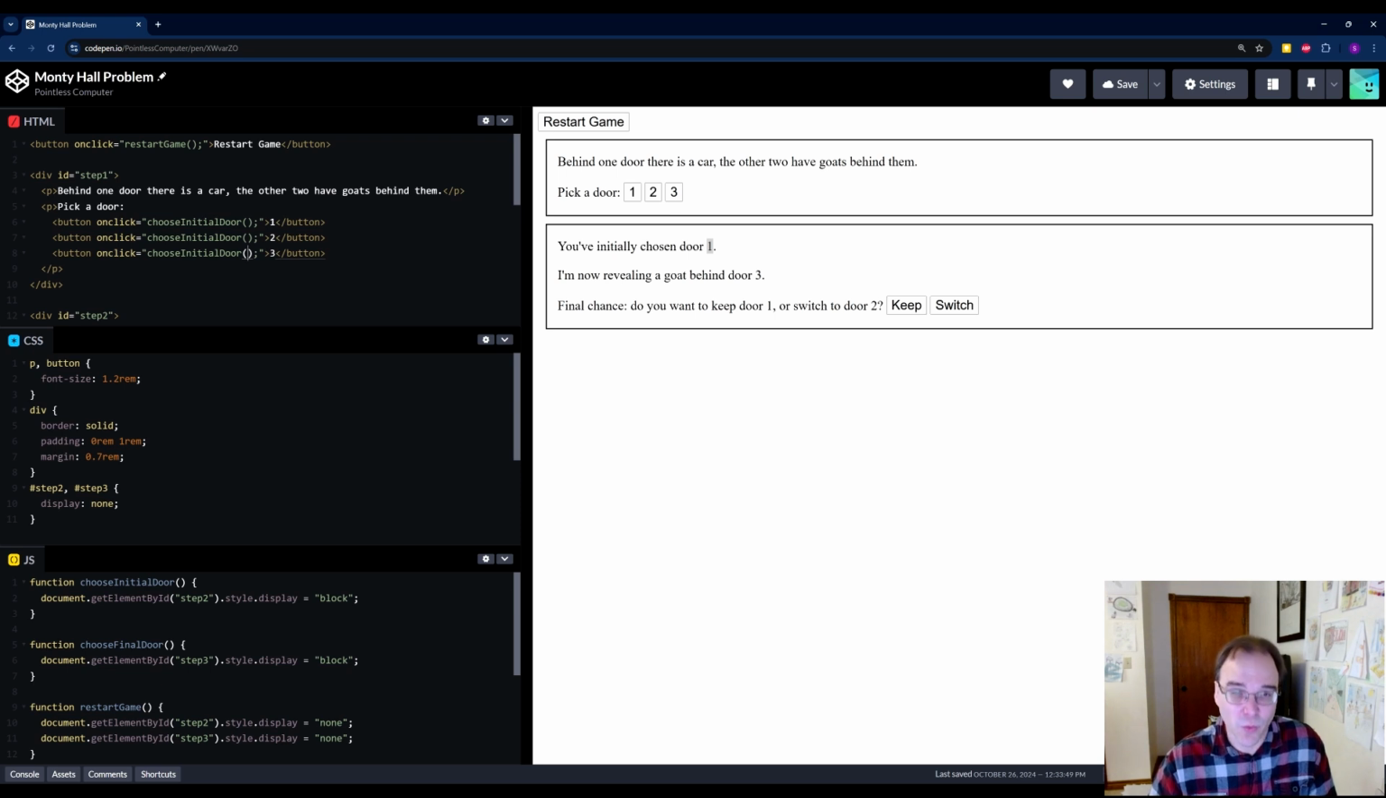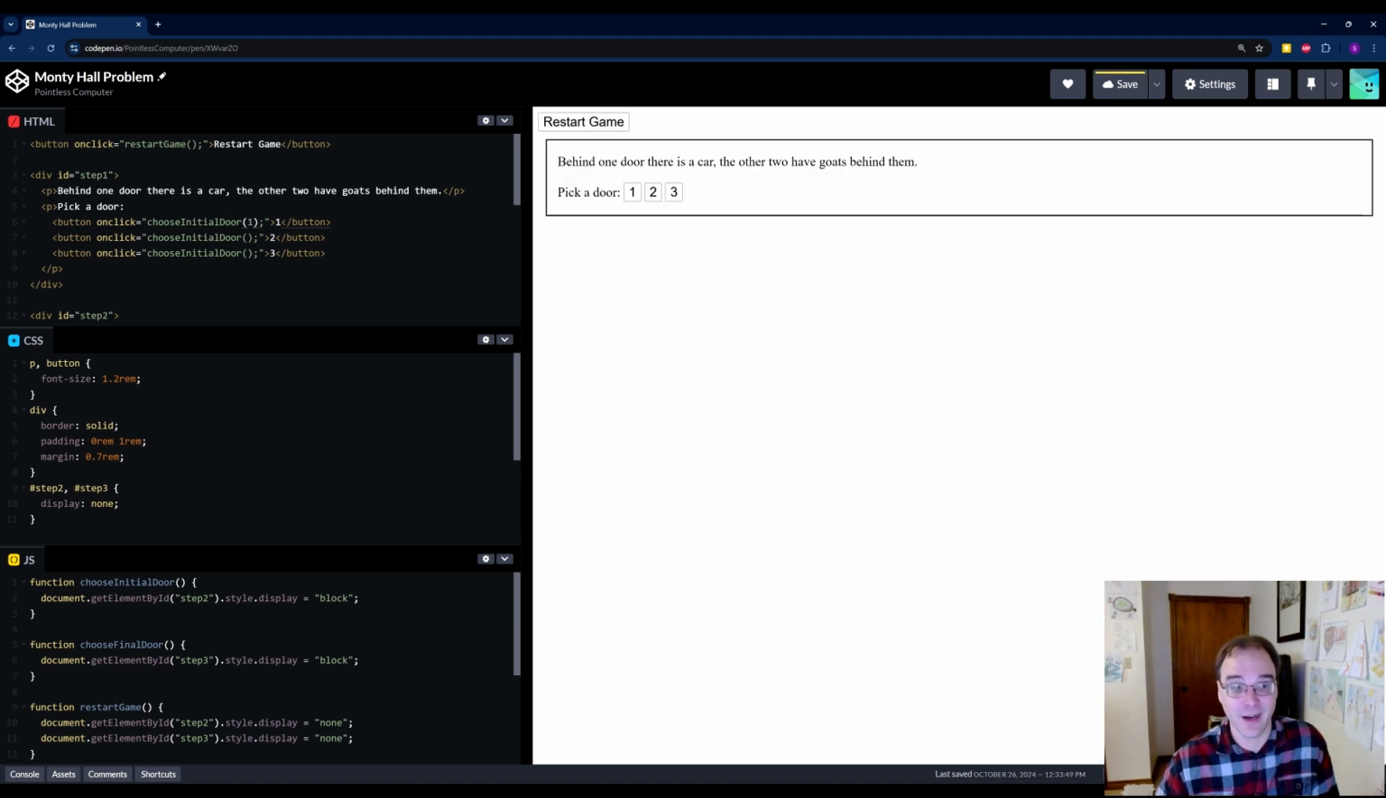Well, now we do want to know which button they pressed, right? So we want to actually send in the door number that was chosen as an input. If they click button 1, we want to send the input 1 to our choosEnitialDoor function. If they click button 2, we want to send the value 2. And not surprisingly, if they click button 3, we want to send the value 3.